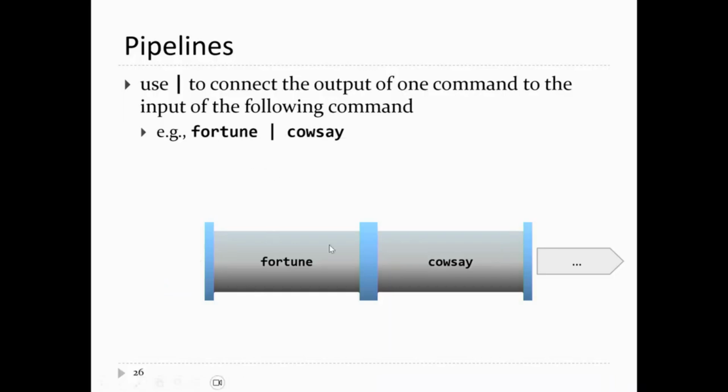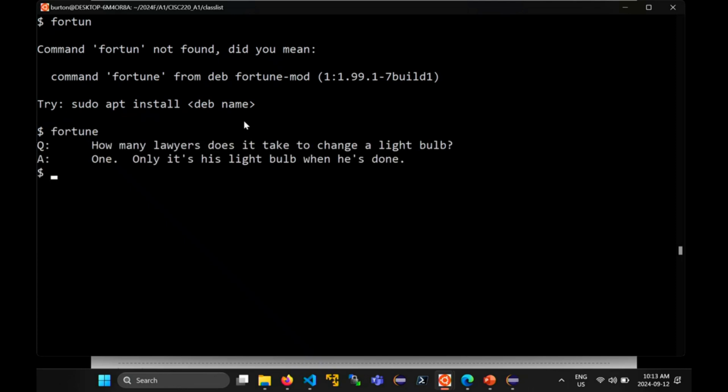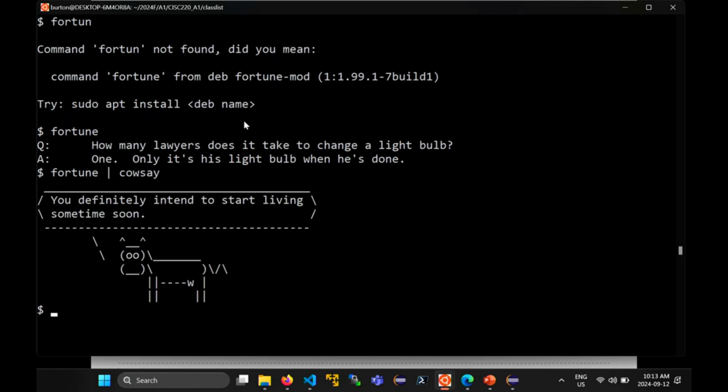Okay, so another example of a pipeline. I can run the fortune command. Fortune outputs some random fortune, and I send its output to the cowsay program. Cowsay will then do its thing with the string that it gets from fortune and print the fortune using a cow. Come on, there we go. So fortune on its own outputs a random fortune. If I want to use a cow to output the fortune, I can use cowsay instead.